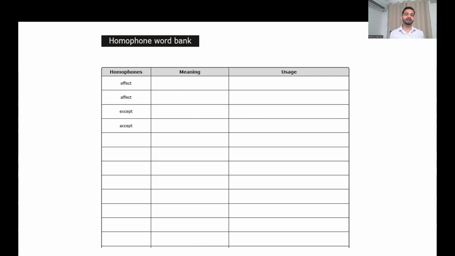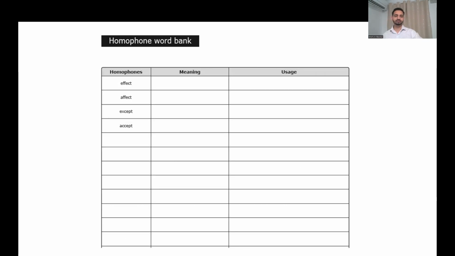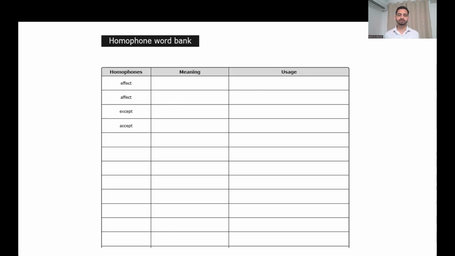So let's look at this word bank, and I want you to look at all the 13 sentences, and also this one right here, discrete and discreet, and I want you to do your own research. This is a research activity where I want you to write all the homophones that you saw in the previous screens from 1 to 16. You've got 16 sentences. Whatever homophones you find, write down the homophones, write down the meaning, research the meaning. Obviously, if you don't know the meaning, write down the meaning, and you write down a sentence using that word so that you know how to use it.